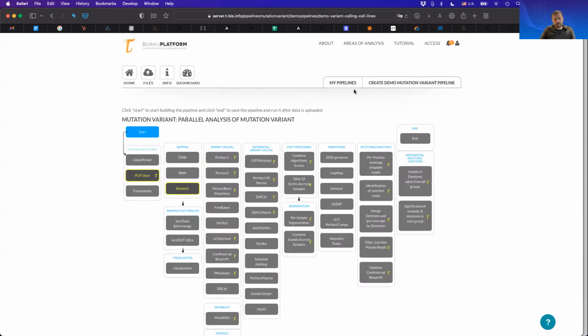Then click on OK, and you will have two options highlighted. These are the two options that you have to select next. Either you would like to clean your data, or you would like to align your data to the reference genome, which is called mapping. So this is mapping of those reads to the right position on the reference genome. Let's click on Bowtie 2.